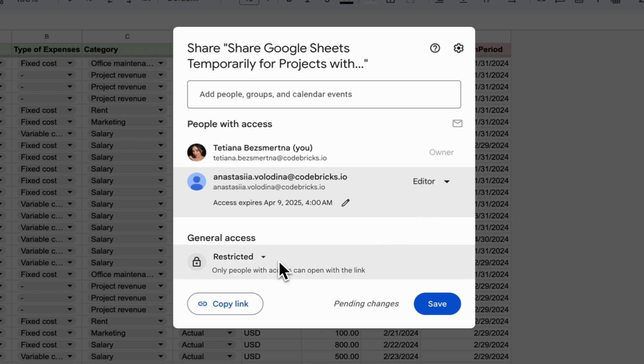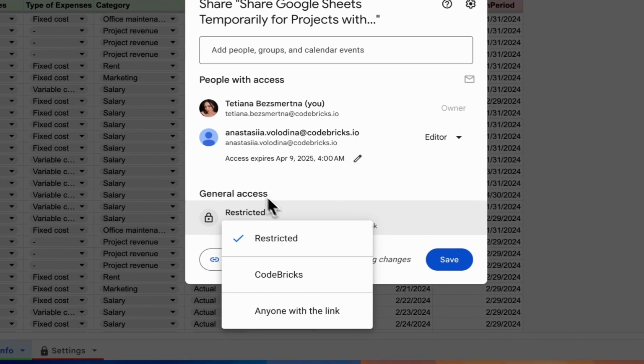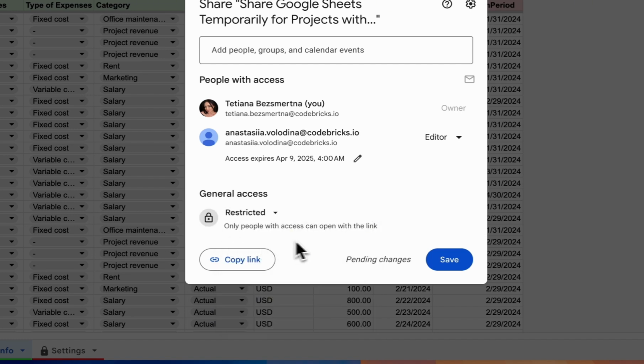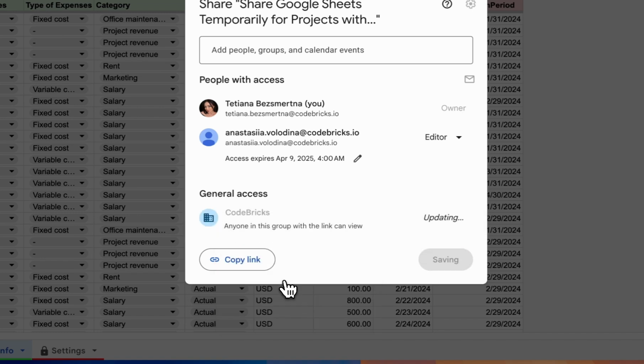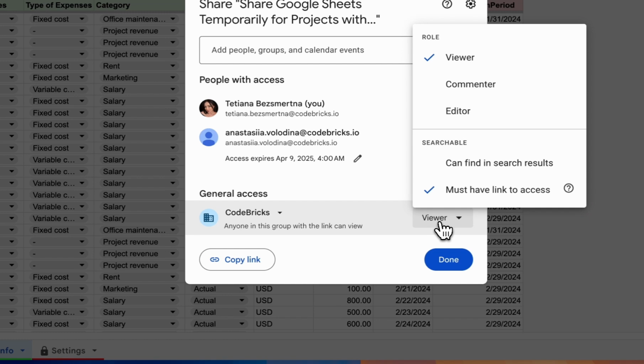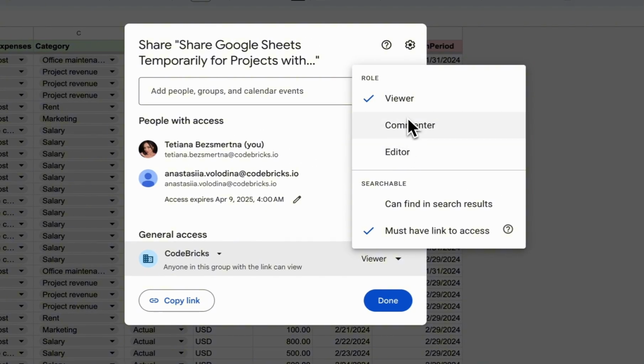I'd also like to mention that if you want to set permissions directly in general access, there are a few options. For instance, you can choose Restricted, which allows access only to specific people who have been granted it. Alternatively, you can grant access to an entire group of people. Here we can also set a default role for the group, such as viewing, commenting, or editing. However, as you can see, there's no option to set an expiration date for general access.